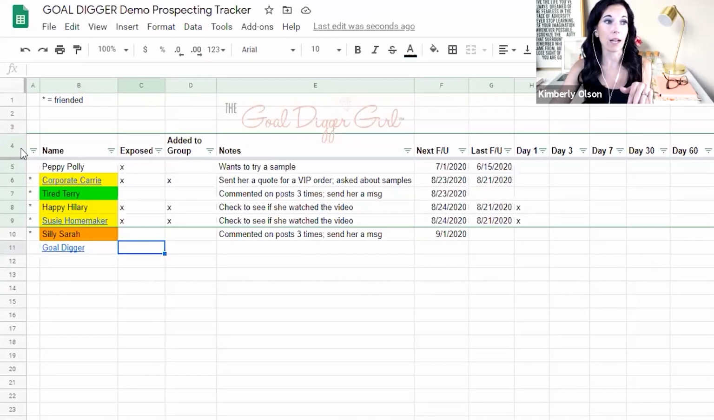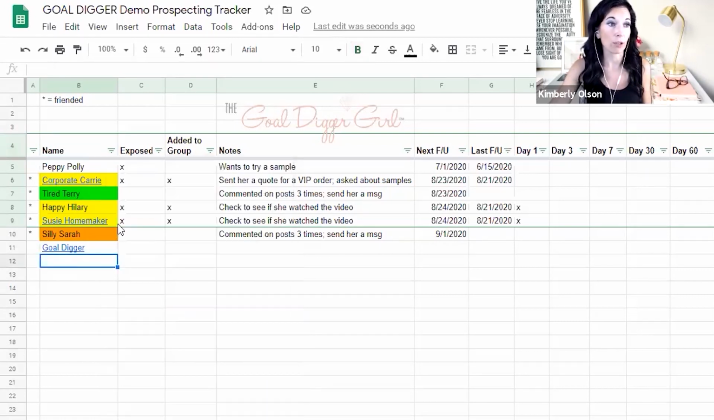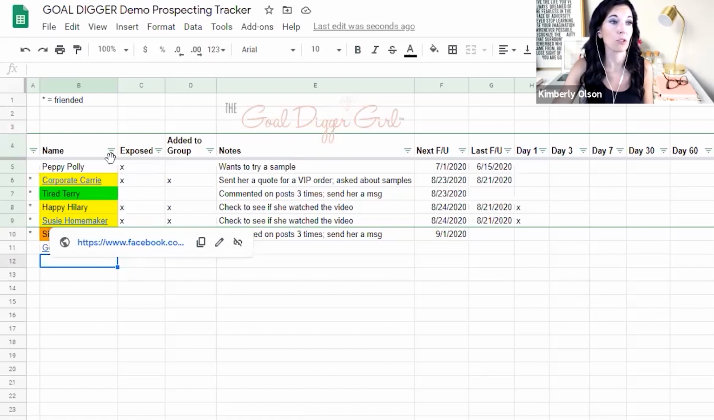Okay. Next up, you can also sort. So I have this set up where these are filtered out. So if you click the arrow, you can sort alphabetically. I personally like to sort by first name because I usually remember people's first names, not necessarily their last name. So if you sort A to Z, it's going to sort by first name. If you wanted to do last name, comma, first name, you can obviously change that. You can sort by color. There are some really cool things you can do.